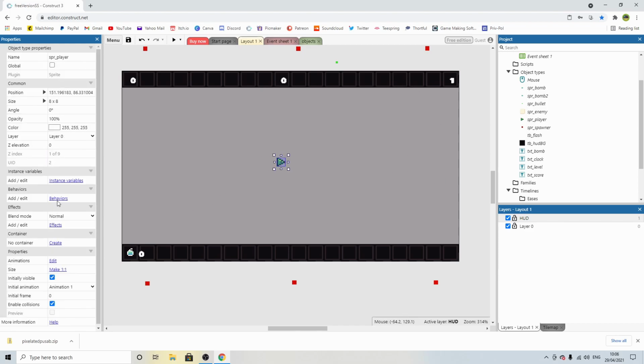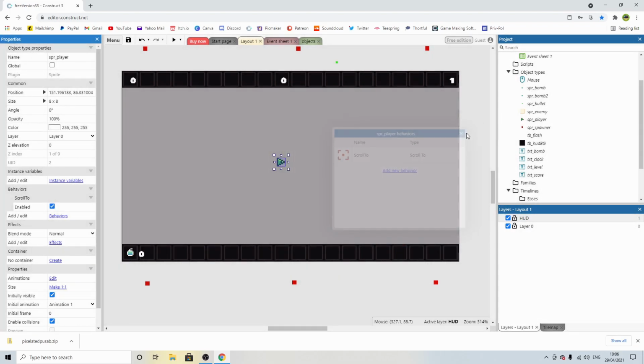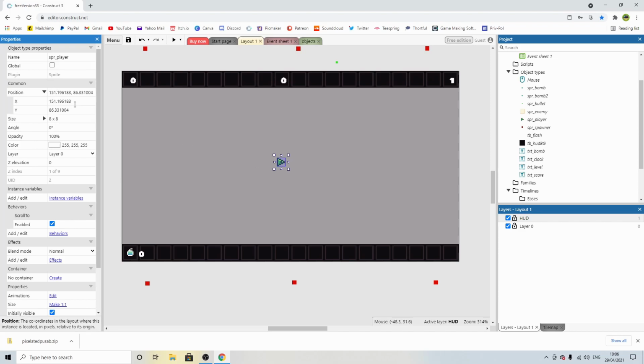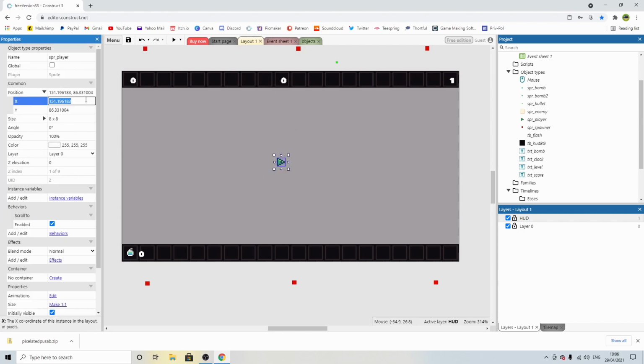Click on the player. Let's add another behavior, or the first behavior, and we're going to add scroll to. Now we're not going to be moving around, but I do want the scroll to behavior so I can add in screen shake. I just need to make sure its position now is right bang in the middle of the screen. It's 320 by 180, so I need his X position to be 160 and his Y position to be 90, and then he's bang in the middle of the screen.